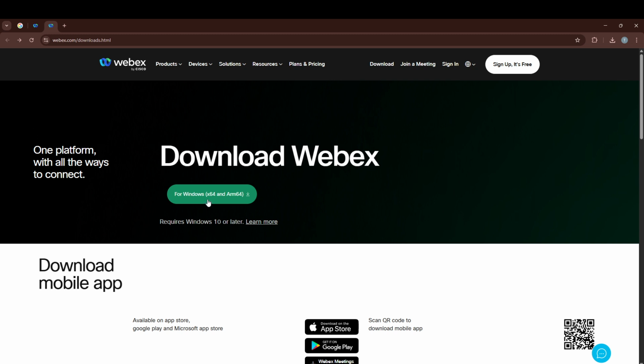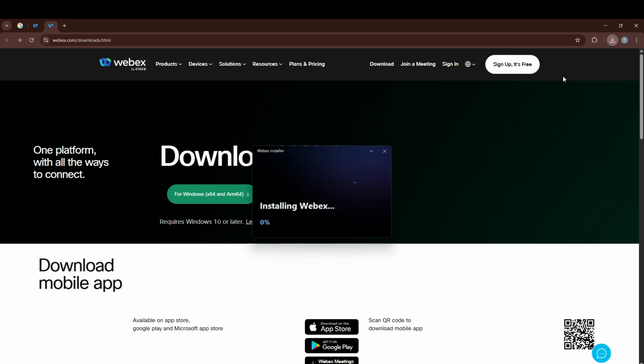After the file finishes downloading, open your Downloads folder. On Windows, you'll see WebEx app. On Mac, it's WebEx app. Double-click the file to start the installer. Follow the setup wizard on screen.